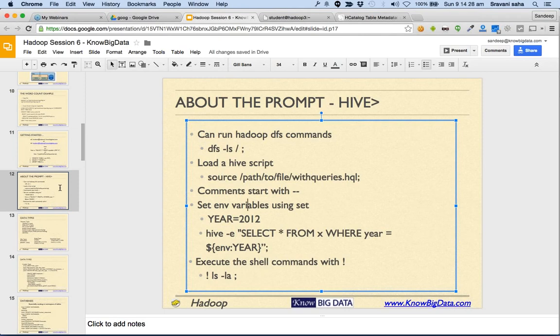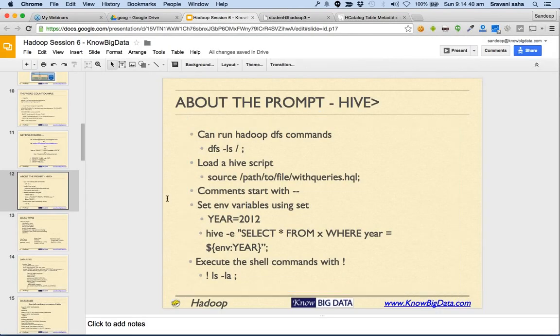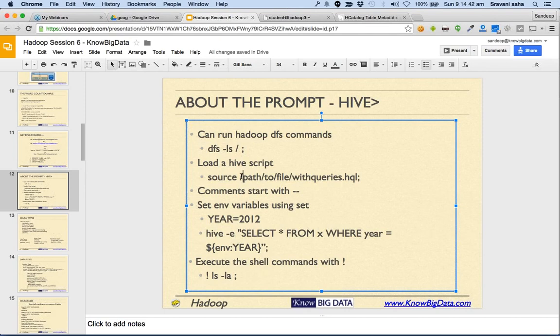On the prompt, when you start Hive, you see this prompt. There you can type dfs commands like dfs -ls. So here you can go and, just like Pig, we can also execute our dfs commands. We can load a Hive script from within the command prompt. The comments start with dash dash, just like SQL.